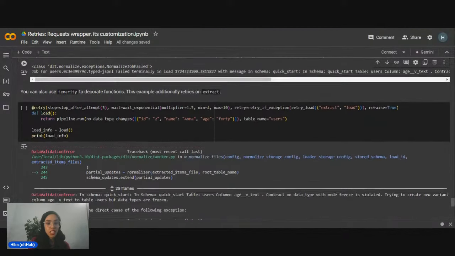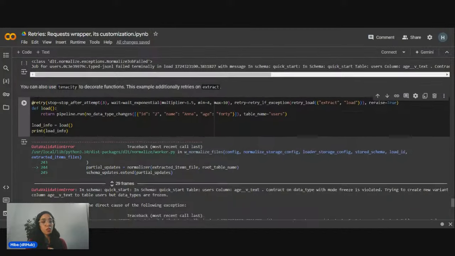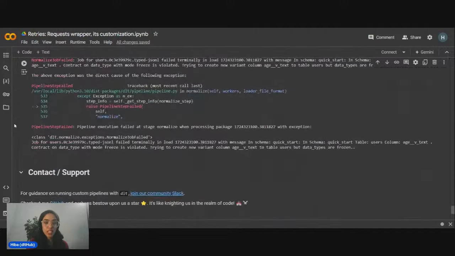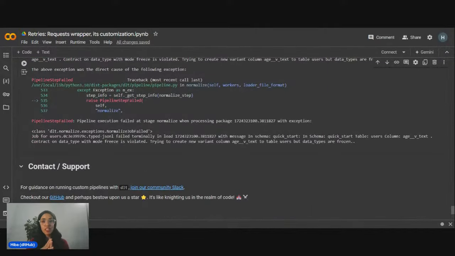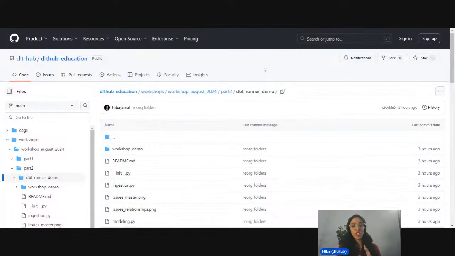And you can also decorate your functions with Tenacity helpers to be able to retry different error cases as well. So that is it for inspecting load packages, seeing where errors come from, and retrying on errors. And that was the last part of the workshop for me, before I jump into the bonus section, which is the dbt runner demo.